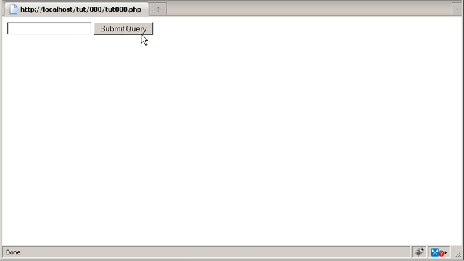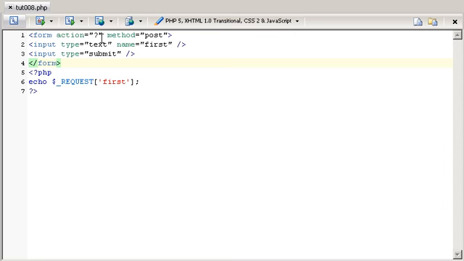Now, as you can see here, it says submit query. That's the default text for the submit button. Then here I have a text field. So I'm going to say text and send it. And as you can see, it shows this text right here that I typed in. And I'm going to say happy turkeys and send it. And it's going to say happy turkeys right there.